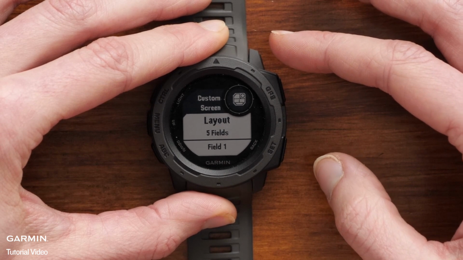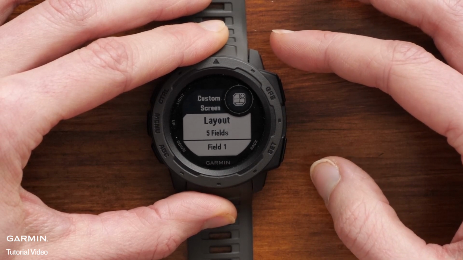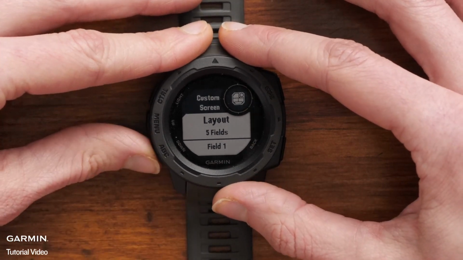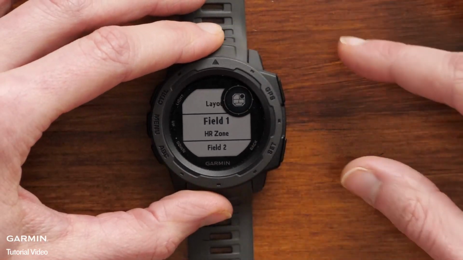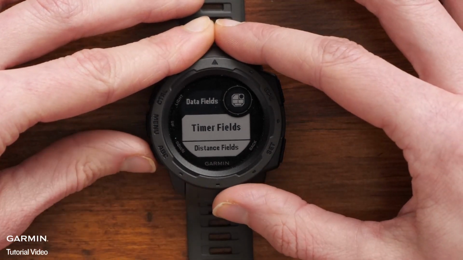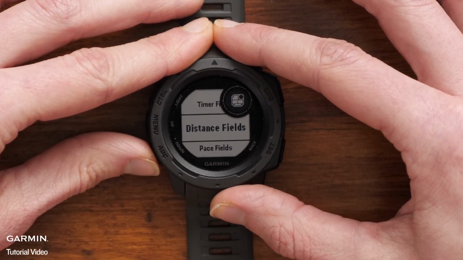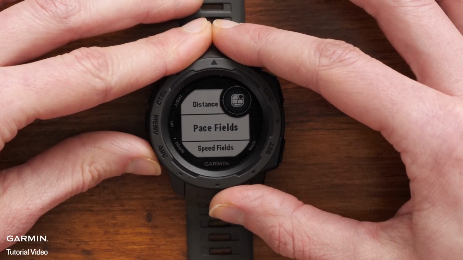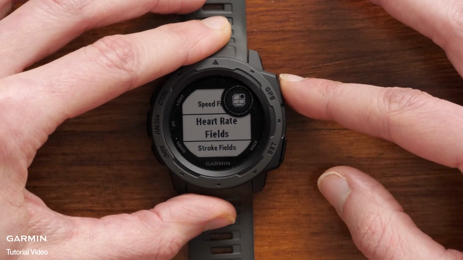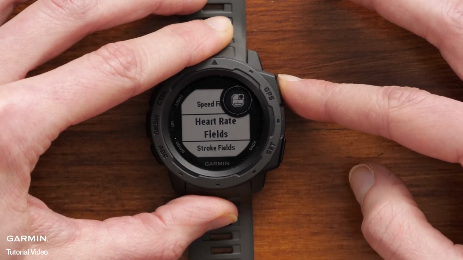The location of the data field on the screen can be seen in the dial. Now, select the field number that you would like to change, and then select the specific category that you would like to view during the activity. For this video, I'm going to choose a heart rate category. However, there are many other options for you to choose from.